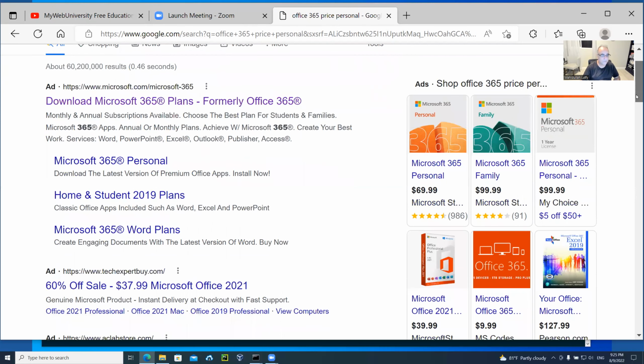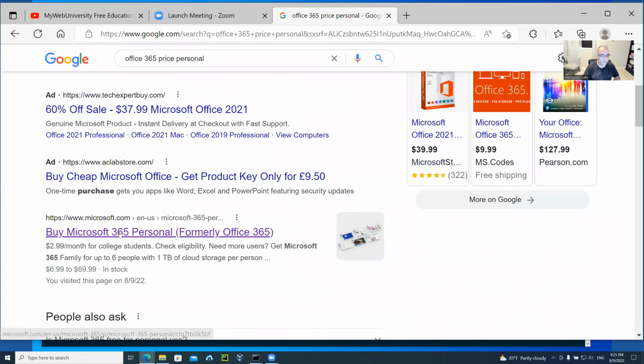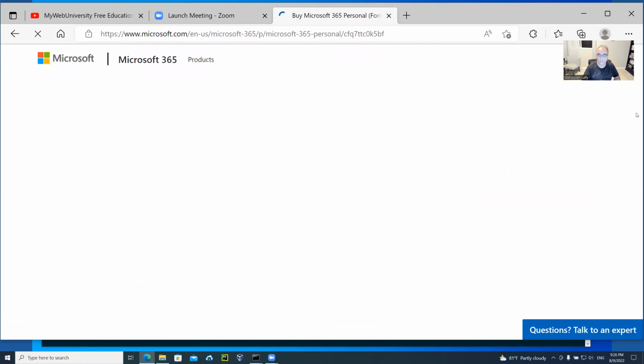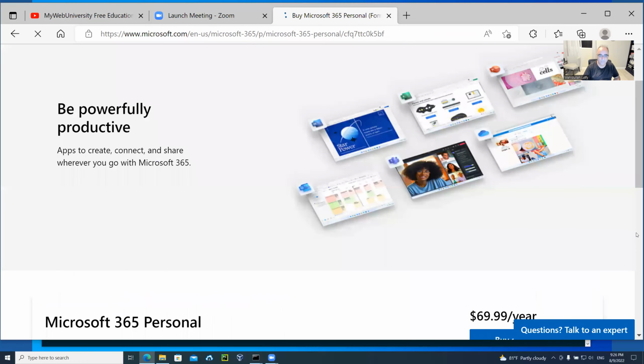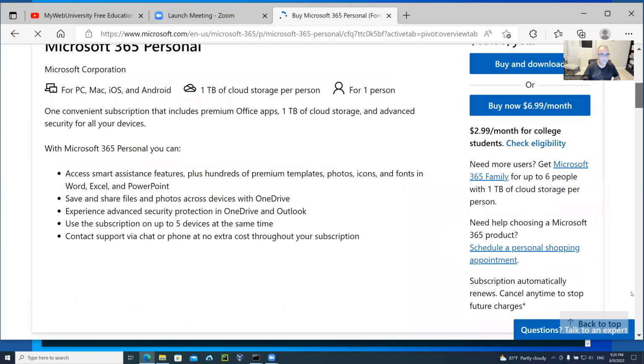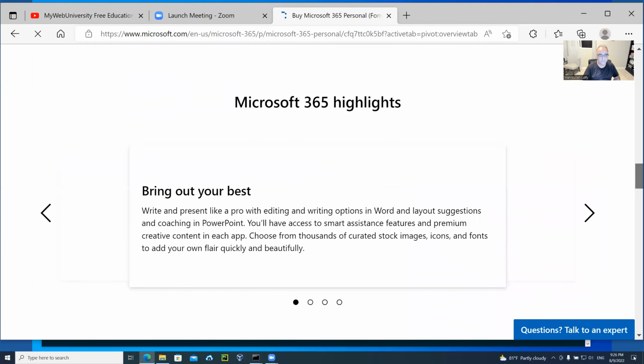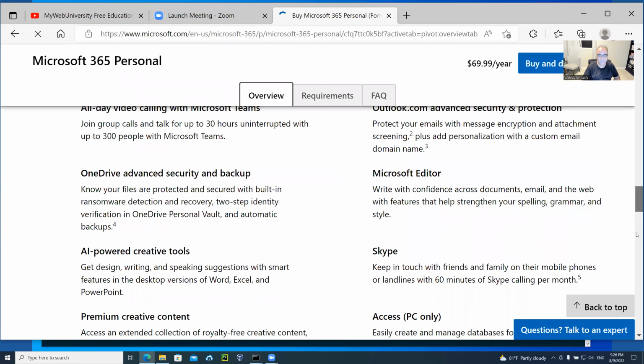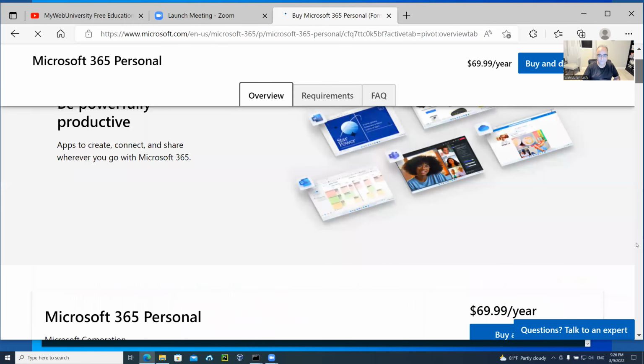If you go to the Microsoft Office website, Microsoft.com, you will see that it's about $9.99 per month. And there are different types of products that you can get for Microsoft Office, with different costs.